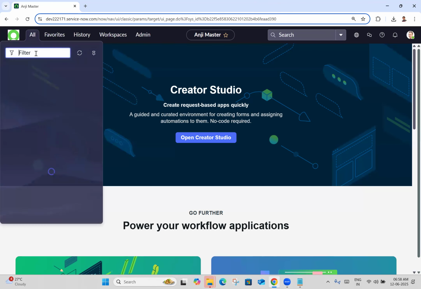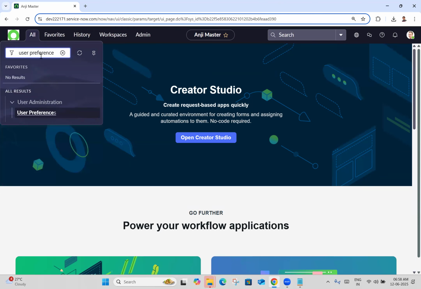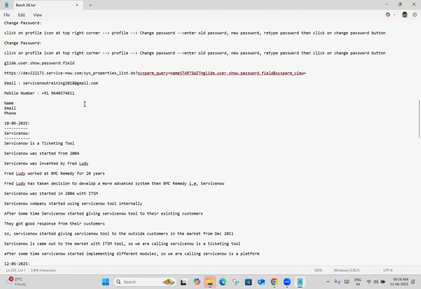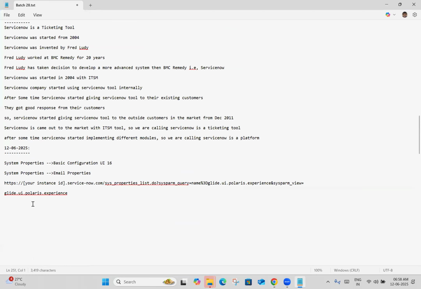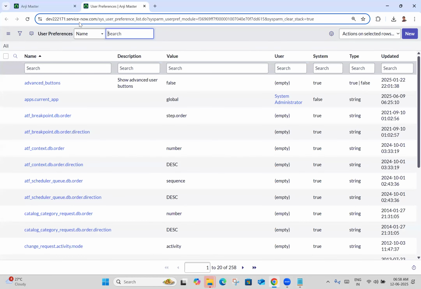So here you can come and see the user preferences. You can type user preferences. Under user administration, we have user preferences. This is the navigation. Let's say now we can come here, user preferences. Here we are able to modify.